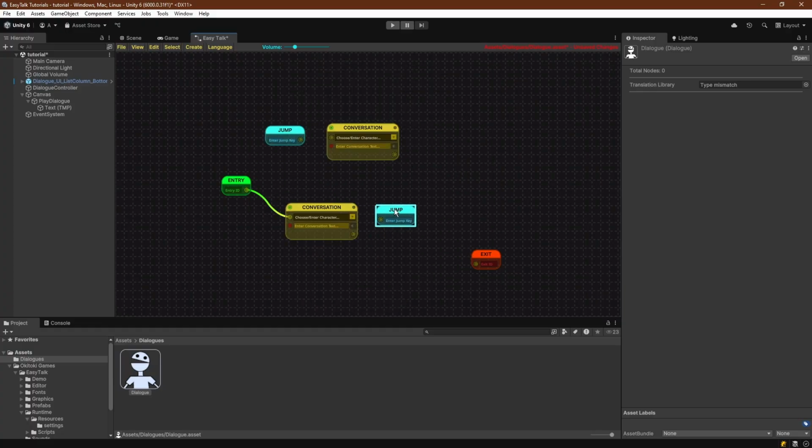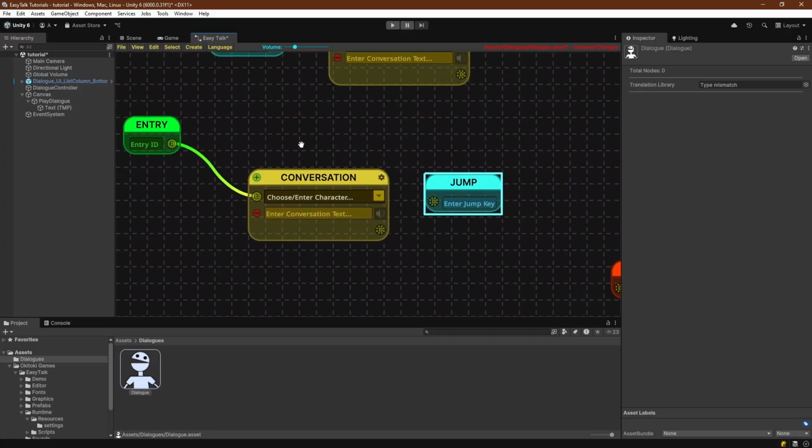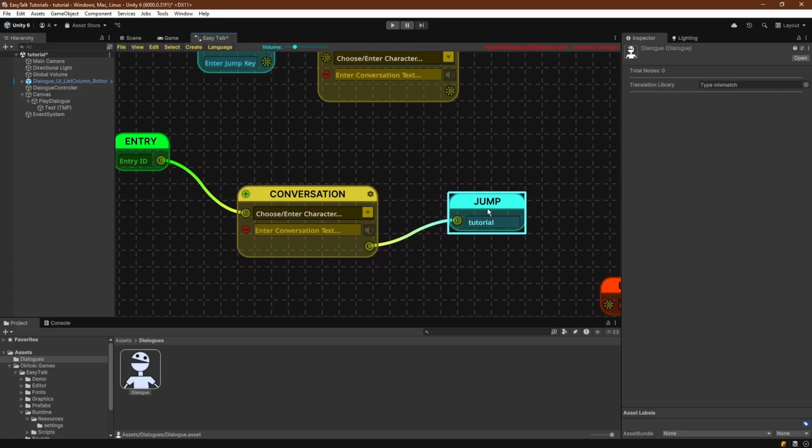The jump out node is used to jump from one point in the dialog to another point in the dialog. So if I connect this to here, then the dialog, once it gets past this conversation node, is going to jump to wherever this is telling it to jump to. So I'm going to just say tutorial. This is going to be the name of my jump key for this.